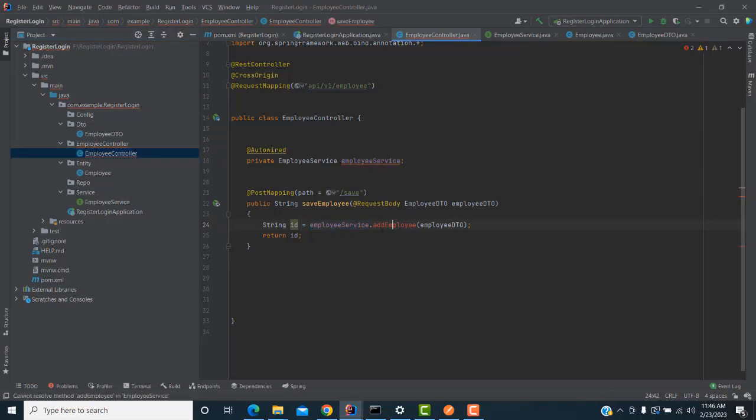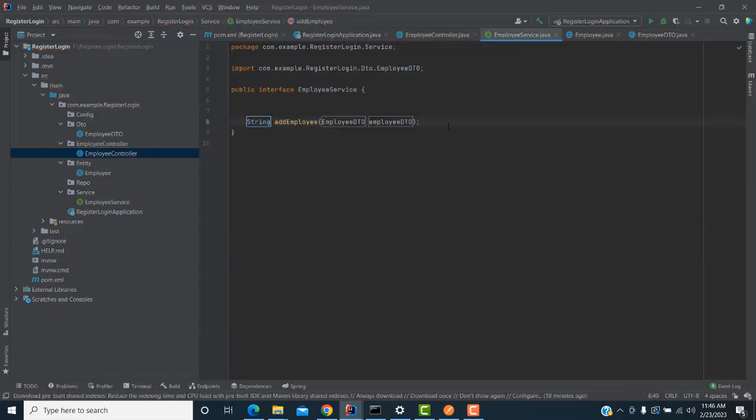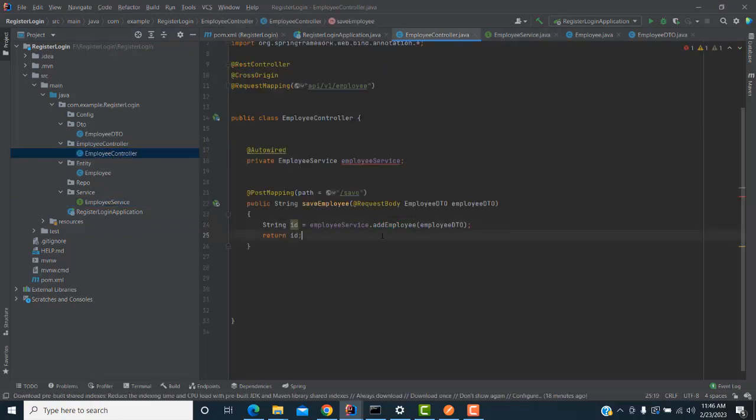Now we have to create the method. You don't need to create it. Click here, create method should be there. Click on this and it will be created here. It automatically creates the method. Perfect, it's working perfectly.